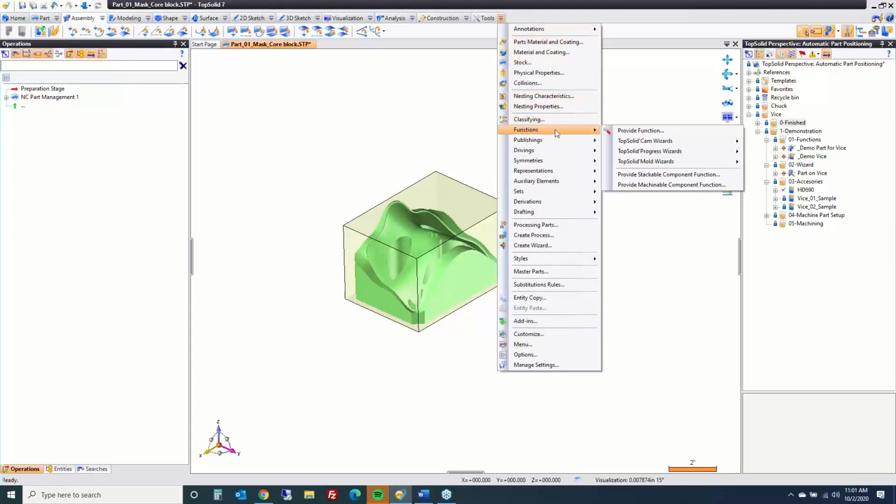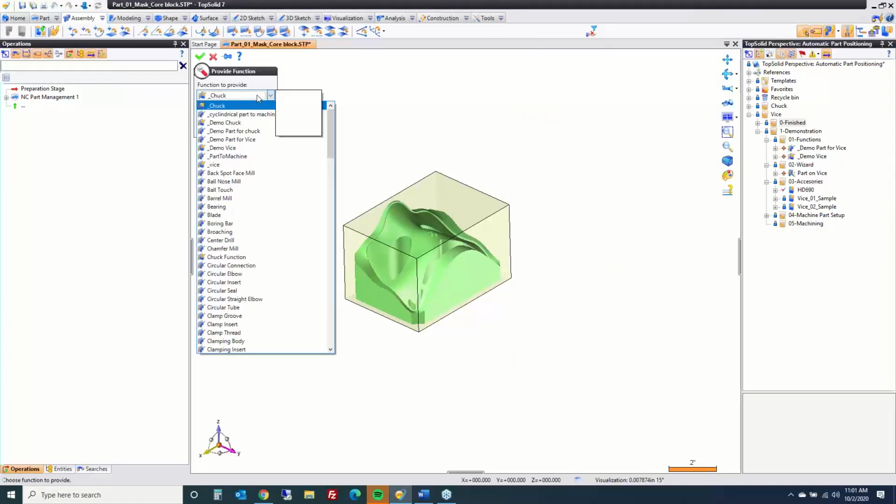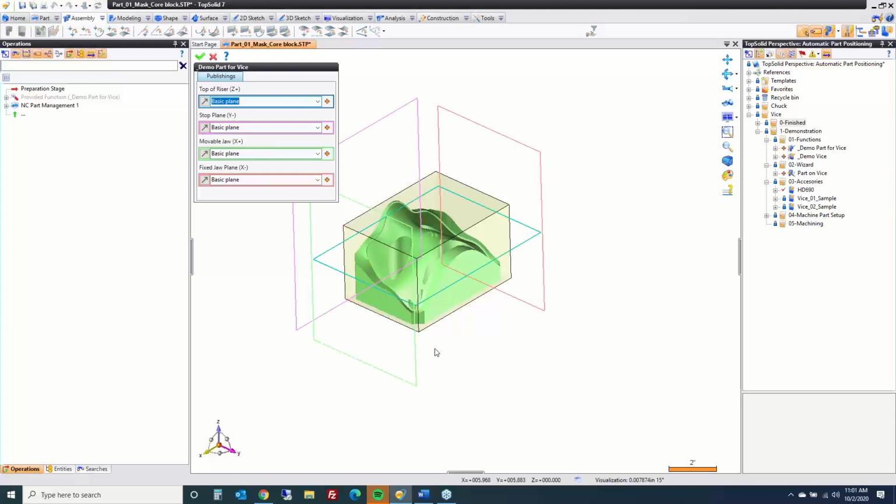So let's go here to functions, provide function. And this function needs to be demo part for vise. So let's go find demo part for vise. And how you apply this now is up to you. And here's what I mean. We can apply this so that the part is turned.